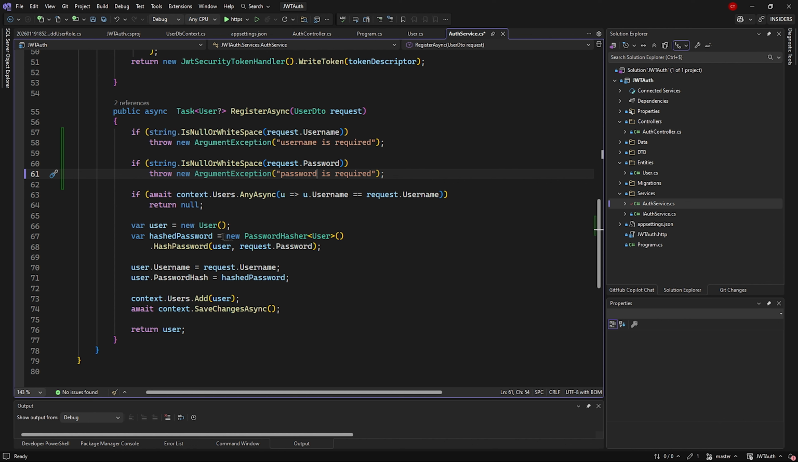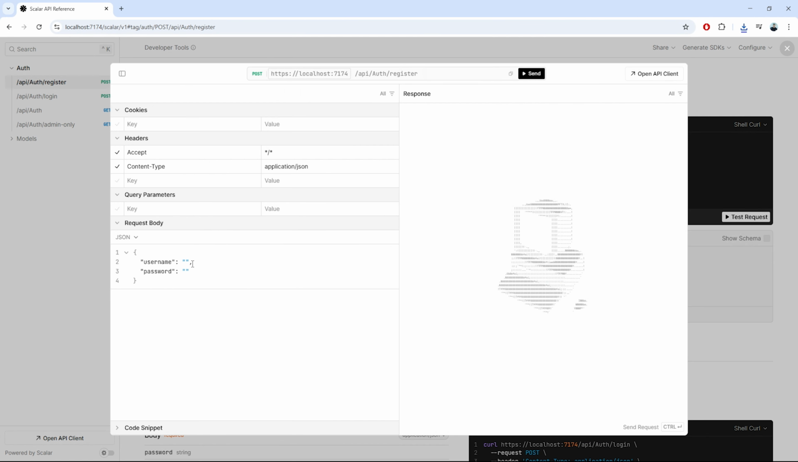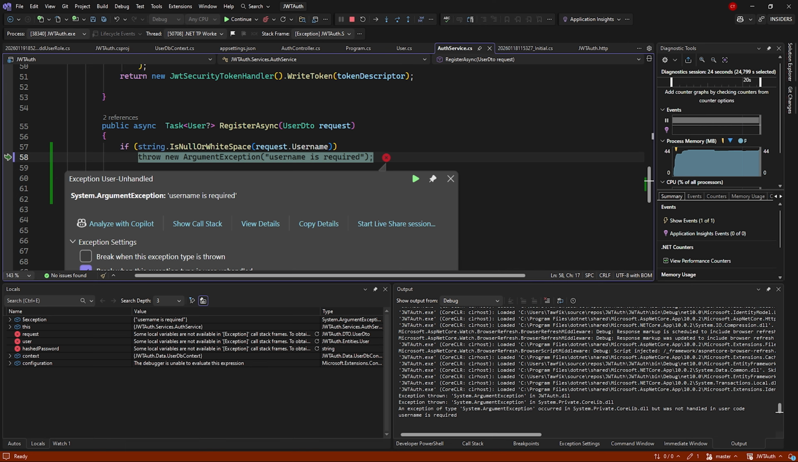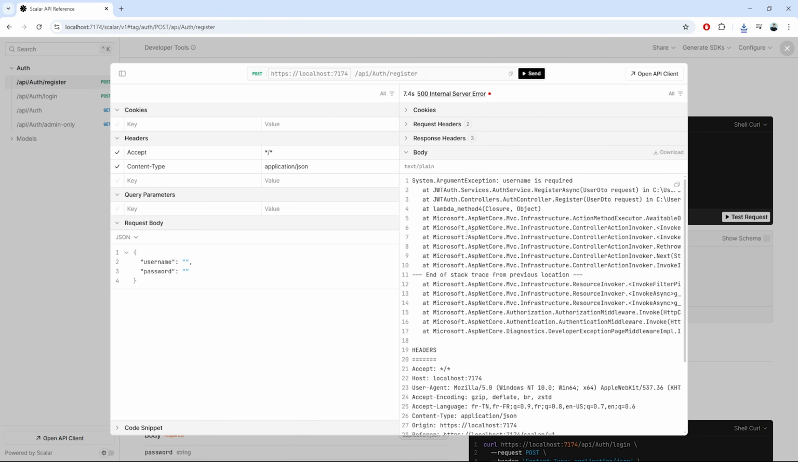Now, when we test the register endpoint with an invalid username, an exception is thrown. This is expected behavior. We intentionally fail fast when the input is invalid instead of silently accepting bad data. At the moment, this exception is not handled globally, so it results in a generic error response.